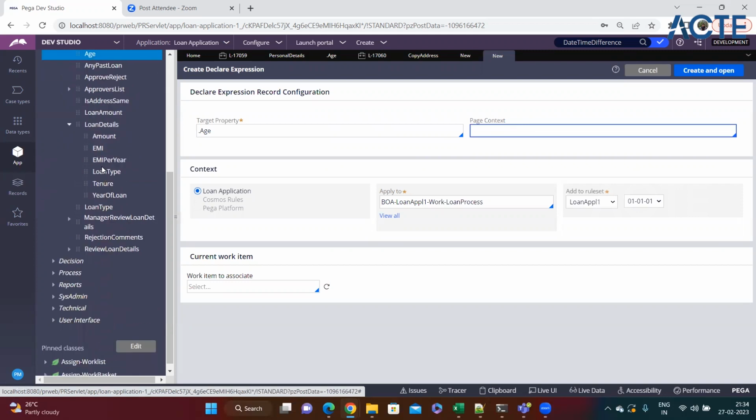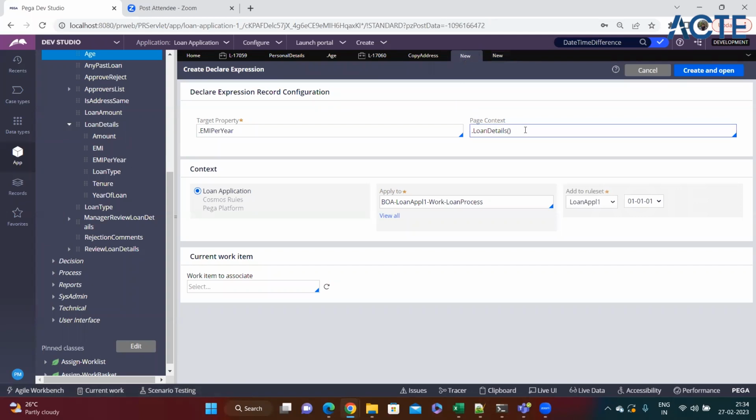But this EMI per year is not a single value property, it comes under this loan details page list. That is the reason to get the entire context, from where this EMI per loan comes. Pega automatically populates this page context, and the parentheses indicate a page list or page group.